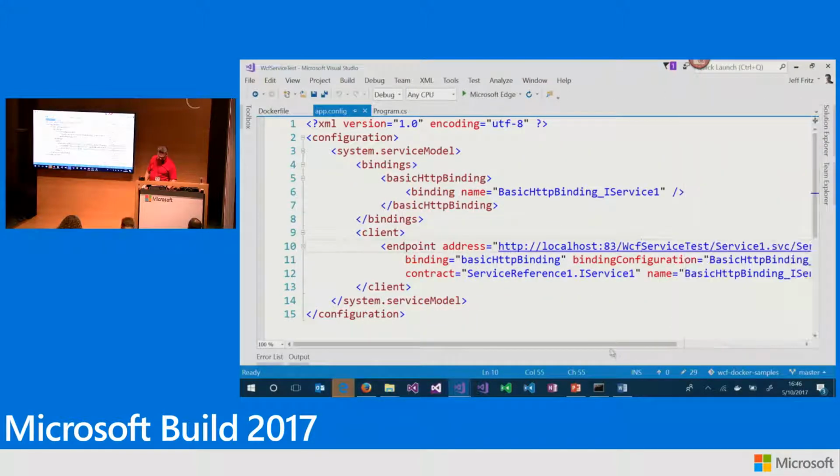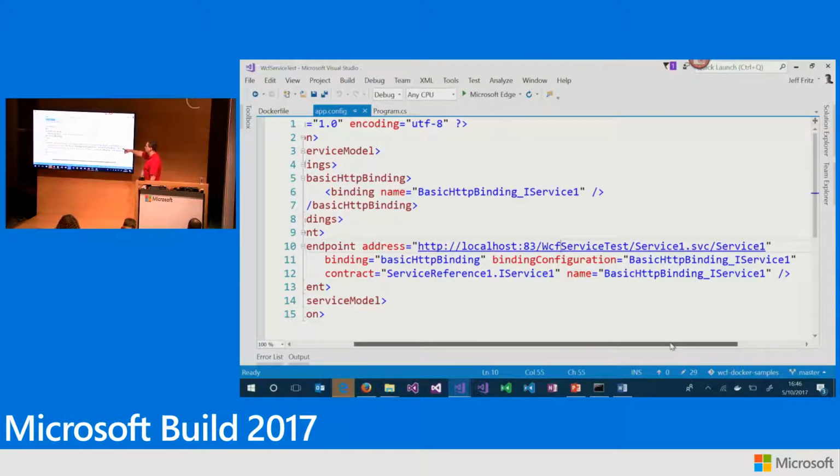The test client, when I built, here it is. Once again, you need to change this, and because I have it copied into a folder off the root of the container, inside the container called WCF service test, I need to include that, and then my service name, service1.